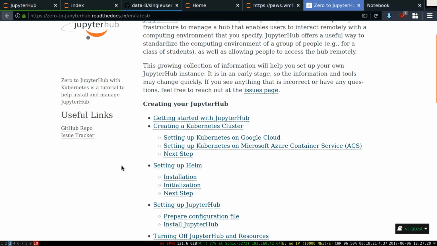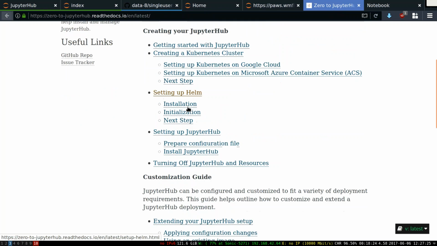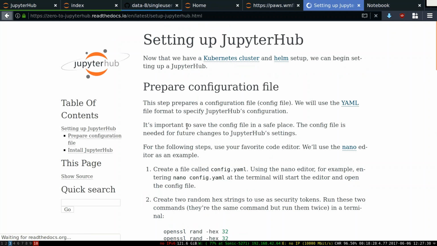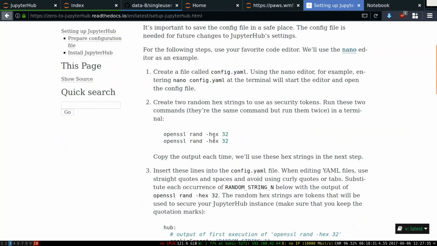So I've just pre-done a bunch of these steps. It's like creating a Kubernetes cluster, talks about how to set it up on gcloud, setting up Helm, I already did that, and I'm going to go to set up JupyterHub. So you have to create a file called config.yaml and give it a couple of secrets.